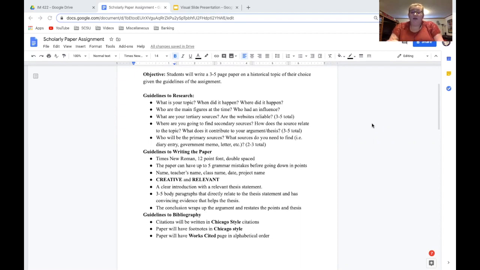The actual research part of it, you can read through it. Obviously, it's just making sure you have all of your sources, which, as I stated, you need 3 to 5 tertiary sources, 3 to 5 secondary sources, and then 2 to 3 primary sources. And then on top of that, you will need a bibliography.